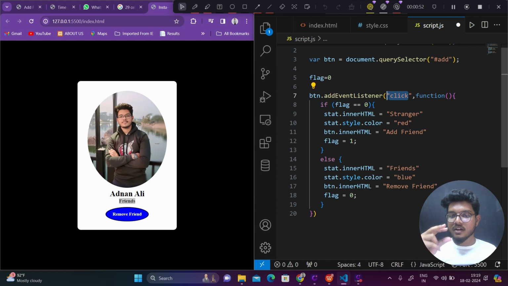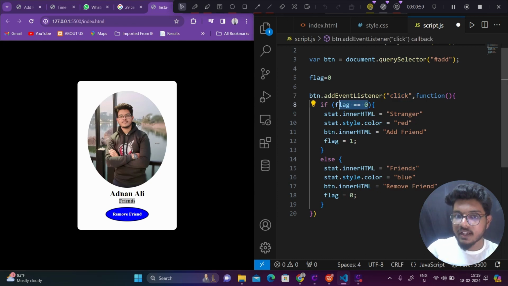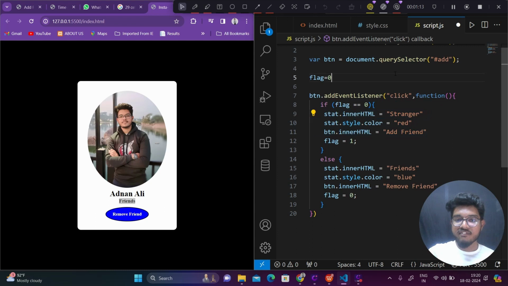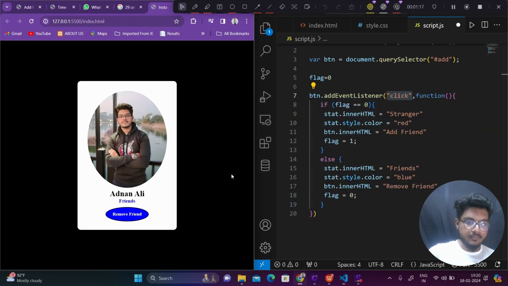For one click it is 0, for one click it is 1, for one click it is 0, for one click it is 1. So for that 0 and 1 value, we are giving the style. As simple as that. We have seen how inner HTML works, how this style works, and how to change the inner HTML value. So based on flag equal to 0 and flag equal to 1, based on every click. Event listener is nothing but on every click it has to work.